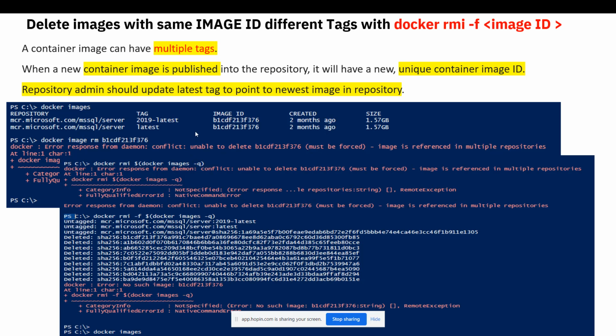In this case, you can delete it with the -f option. So docker rmi -f, and docker images -q will return the IDs of all the available images as an input to docker rmi -f. -f means force. After you run this command, the image will be deleted. In this case, we have the same image ID but with multiple tags.